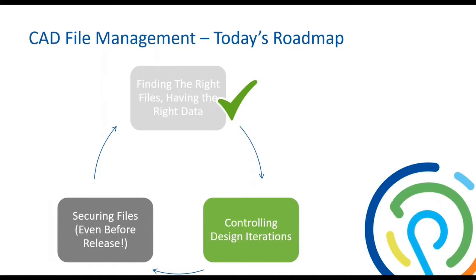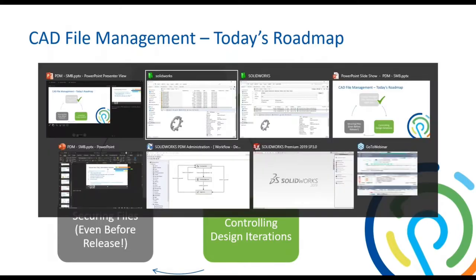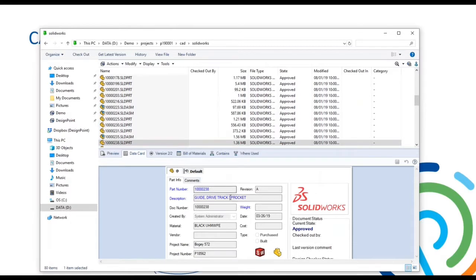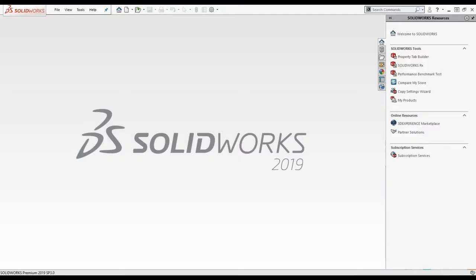So let's just do a segue. This will be a really cool and quick demo. So for example, we're going to take a look at this file. It's guide drive track sprocket. That's the description. We're going to go ahead and open up that file and see what it says in the custom properties.